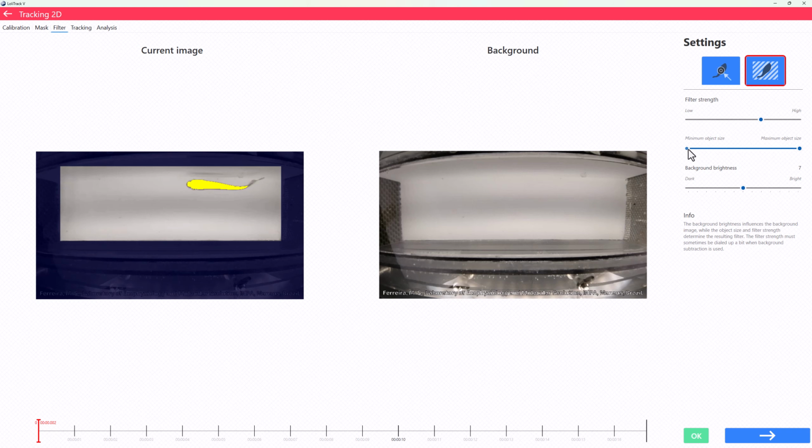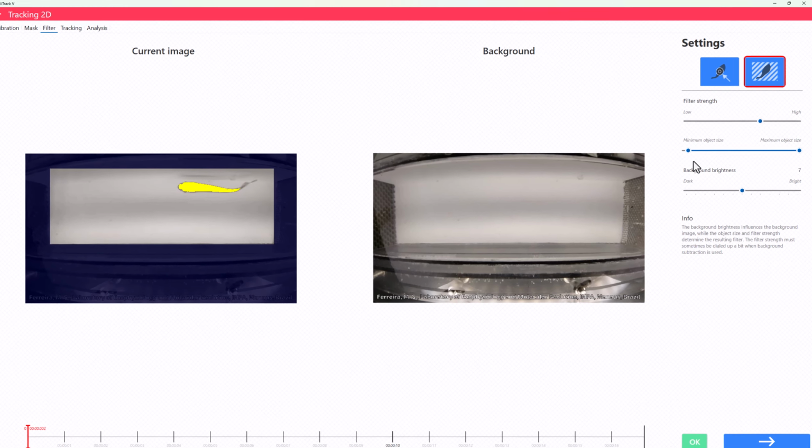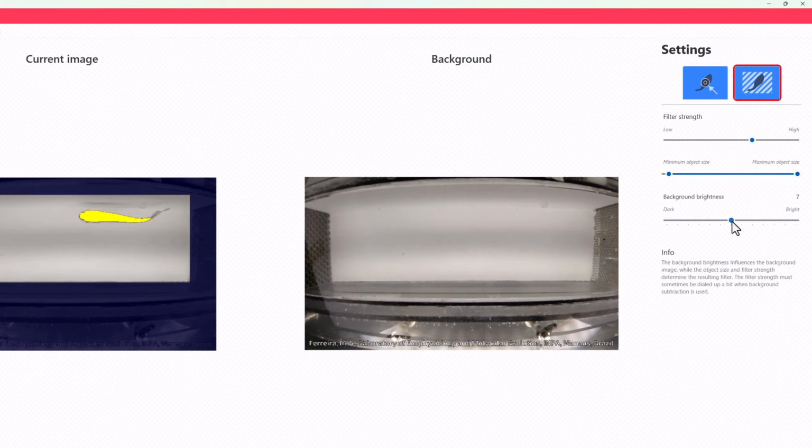Below the filter tools, there is a background brightness slider. This slider influences the brightness value that's considered background pixels, and as a rule of thumb, if the object is darker than the background, move the slider towards bright to select the brighter pixels as the background. And if the object is brighter than the background, move the slider towards dark. Use the filter strength tool again to include more object pixels if needed.